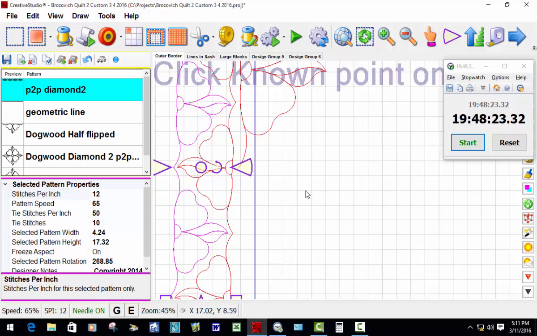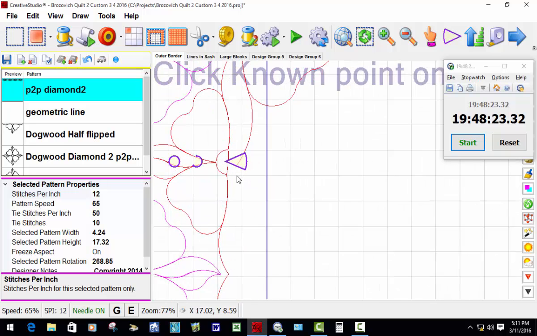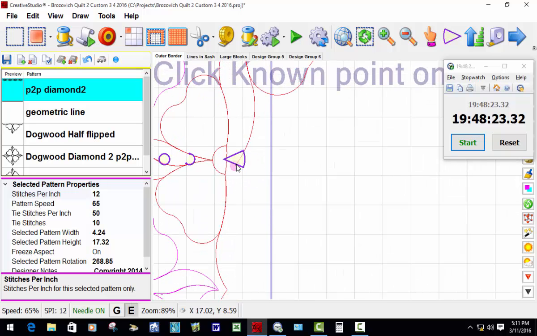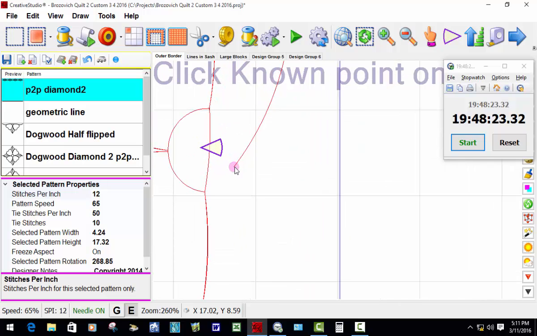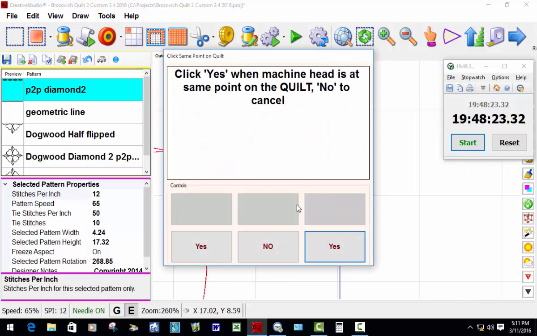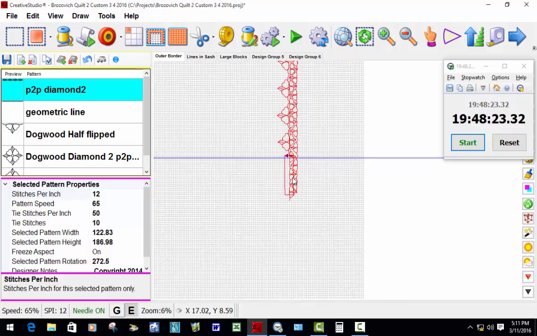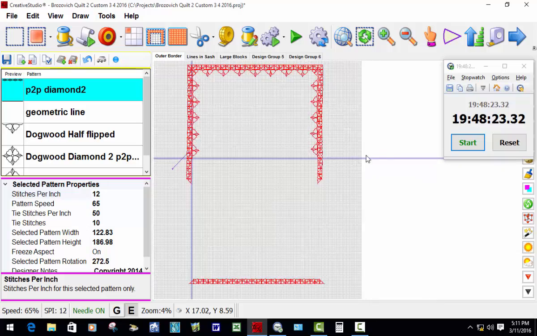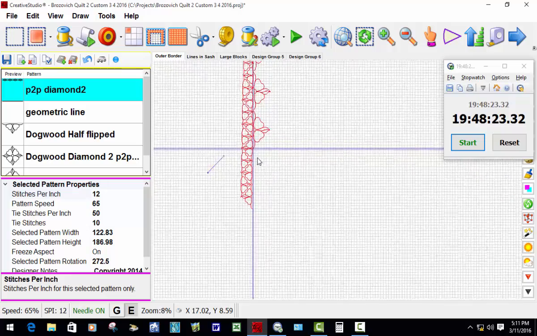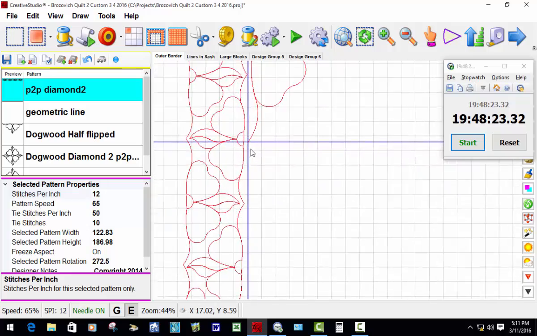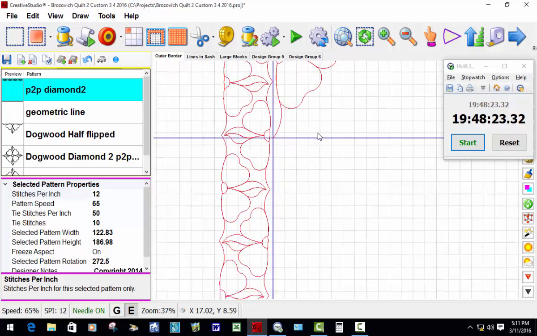Shift Alt to one point. Turn on my end snap. Just let it snap to that end. Just click it. Click yes. And then it will be relocated. And get rid of this boundary over on this side. Don't need that. So the needle is sitting right there.